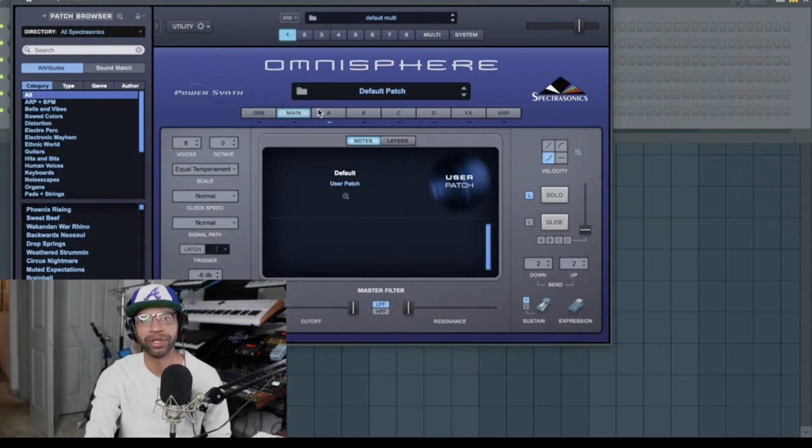So I use this probably the most of all my plugins still to this day. I use this on almost every beat y'all hear. Something in Omnisphere gets put in most beats that I make. So for me, I still think that this is one of my favorite plugins, and this is something that I always will use. So as we keep going, let me show you guys my plugin list.